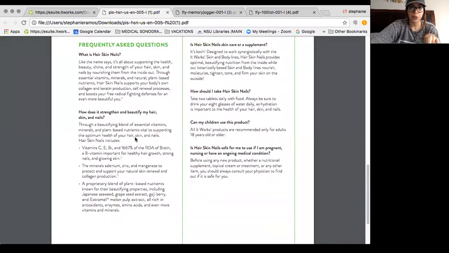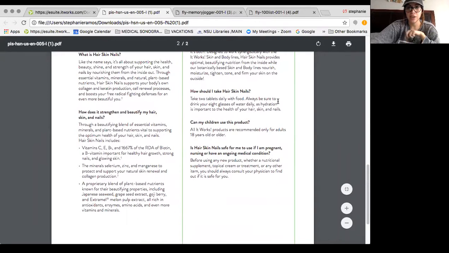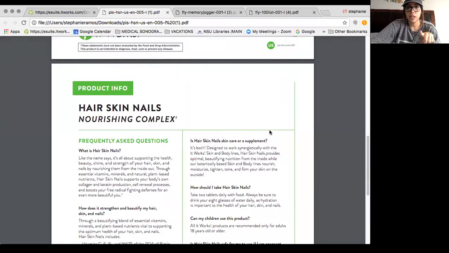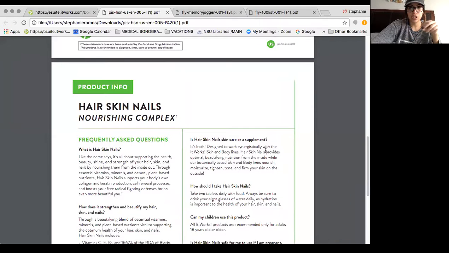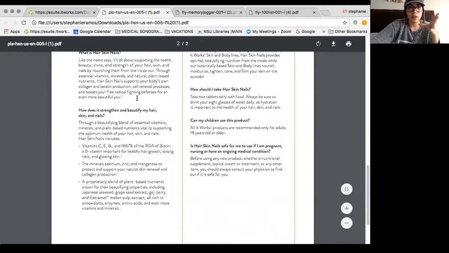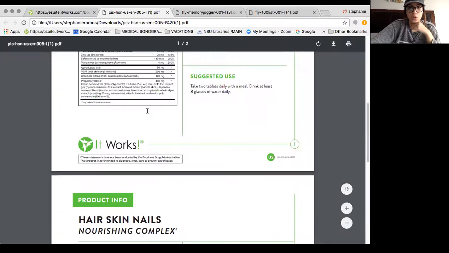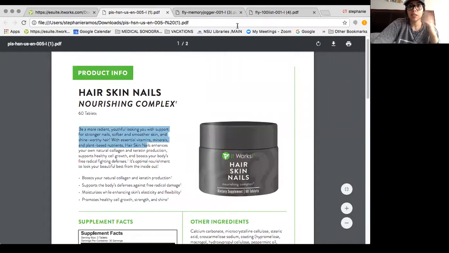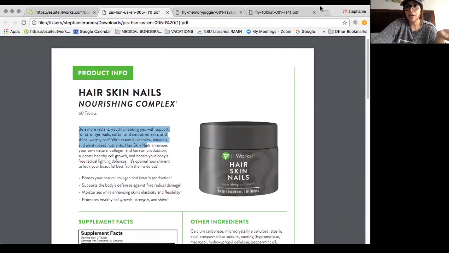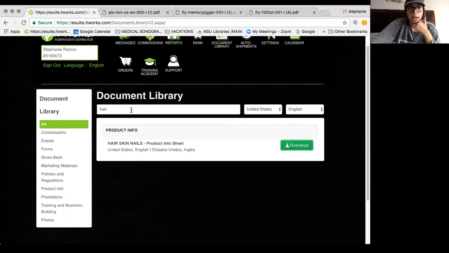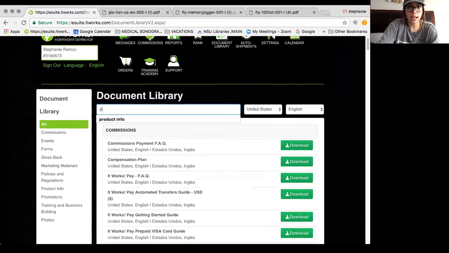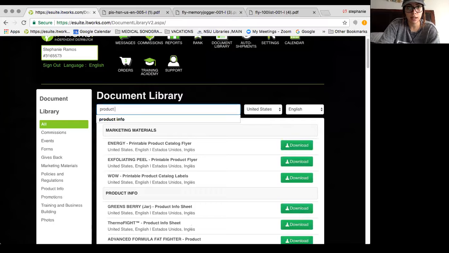It also has frequently asked questions, which is good, like how should I take care of skin and nails? Is it a supplement or is it like a care treatment? You know, what is it? How does it strengthen and beautify my hair, skin, and nails? So these are good questions that maybe somebody might ask you. And instead of you saying, well, I don't know, you actually have this here. And then what I liked about this too is that it has a product.